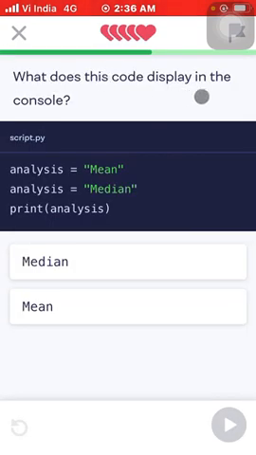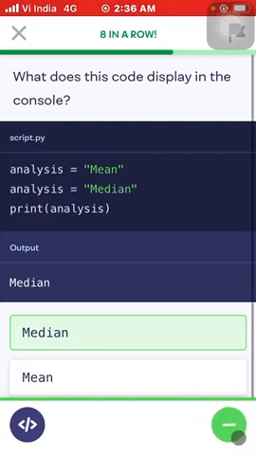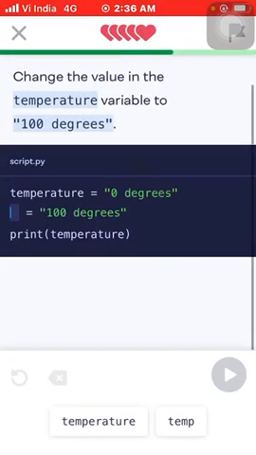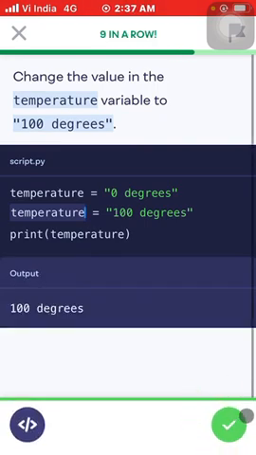What does this code display in the console? Analysis variable contains mean, and the second analysis variable contains median. And then when we print analysis, it gives the output in the shell as median, because the updated value of analysis is median. Change the value in the temperature variable to 100 degrees. So temperature variable has been updated to 100 degrees now.